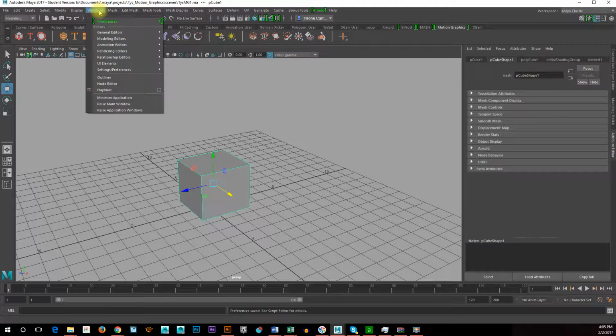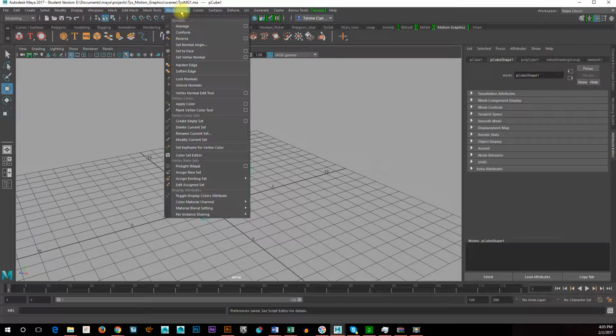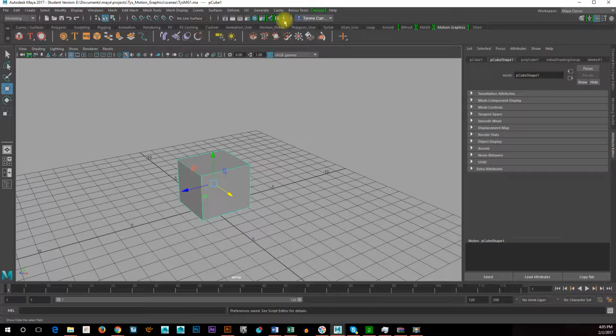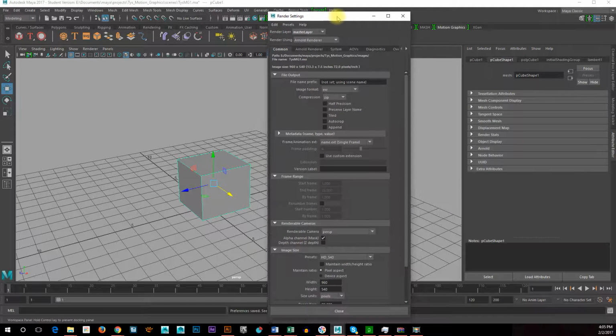And now I'll go back into Windows, Settings and Preferences. Actually, you know what? Let's not do it there. Let's go to the render settings. So the render settings is how we're going to render things out. We'll talk more about this later, but just so we can start to work, we'll set it up early. And that's this little icon right here. It looks like a director's clipboard with a little gear at the bottom right. And when I click on that, it opens up my render settings.